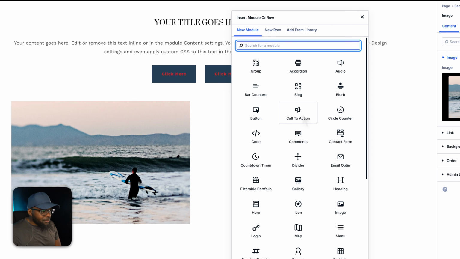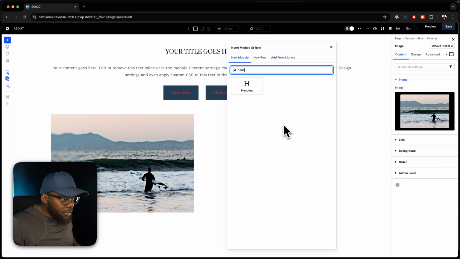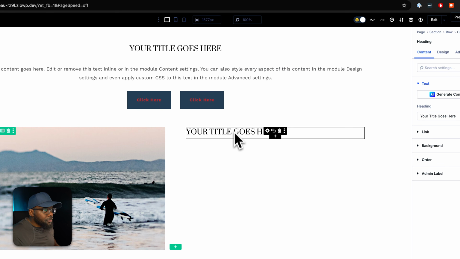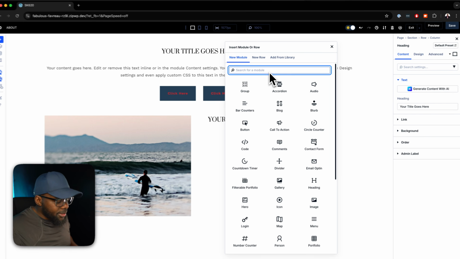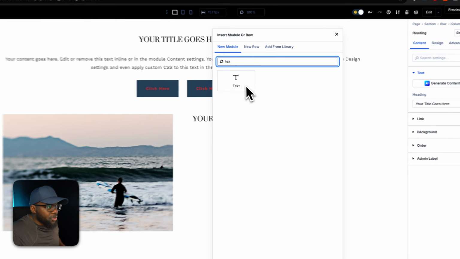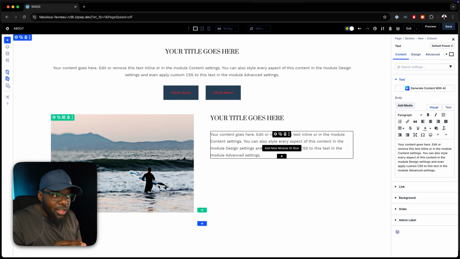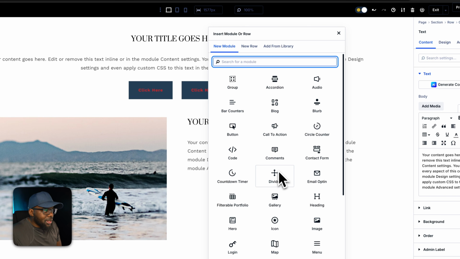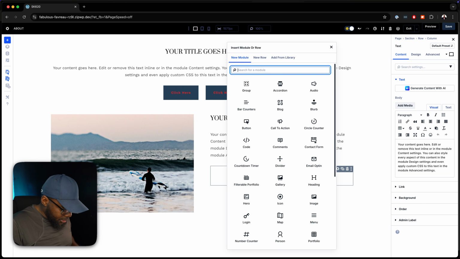Over here now to the right, we want to add a few things. Okay, so we want, let's say, a heading. So let's go ahead and do that. And below that heading, we want to have description text. So let's go ahead and add a text module. Okay, now we want to add 3 images in here. So we're going to now click on this plus button here. We're going to go to group, and then we're going to add images. Okay, so let's go ahead and search for our image.